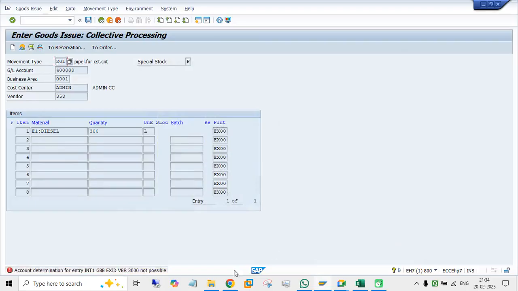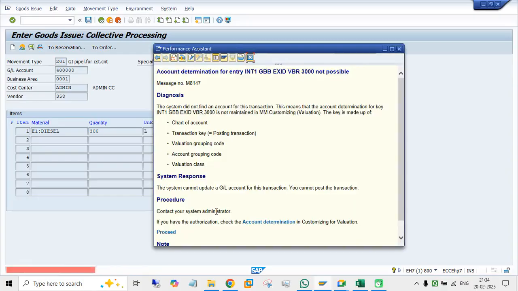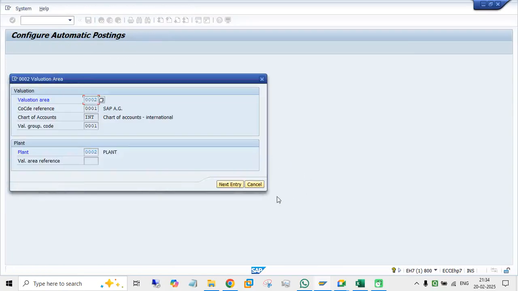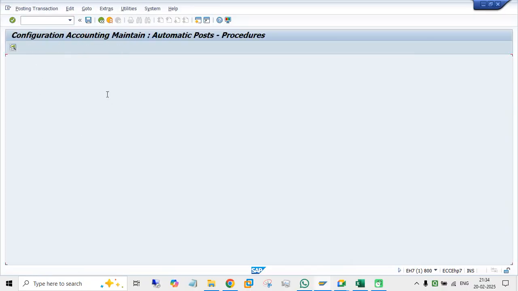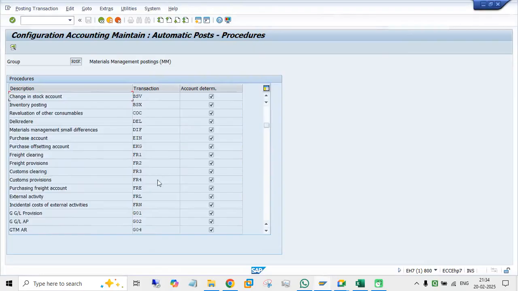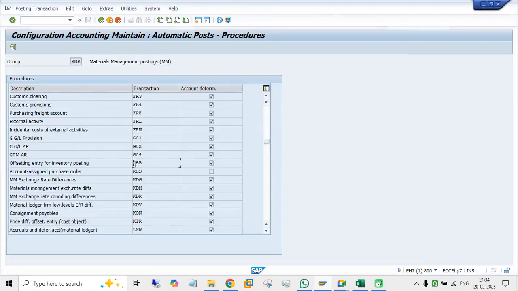Again one more error. Account determination INT1 GBB EXID VBR 3000 not possible. Again in the GBB condition, the system is telling your company code is not determined for valuation class 3000, the old valuation class. Again go to proceed, cancel, GBB here.